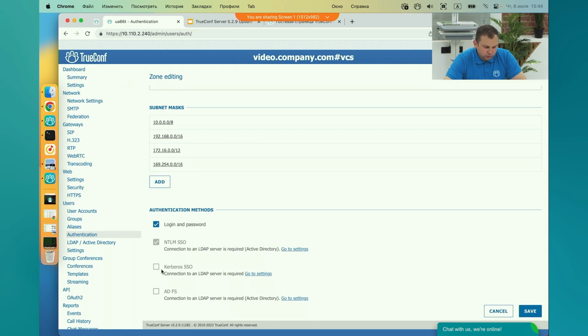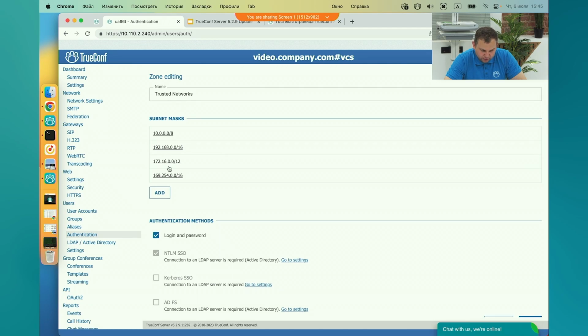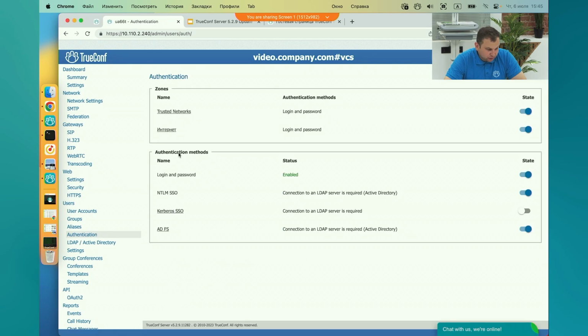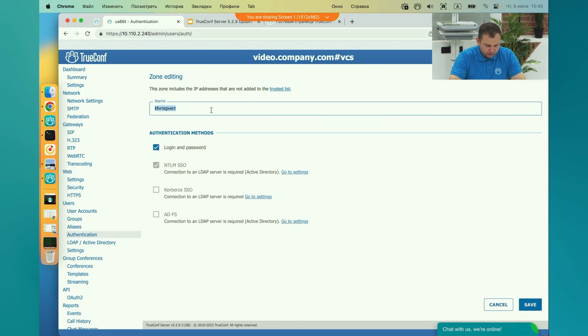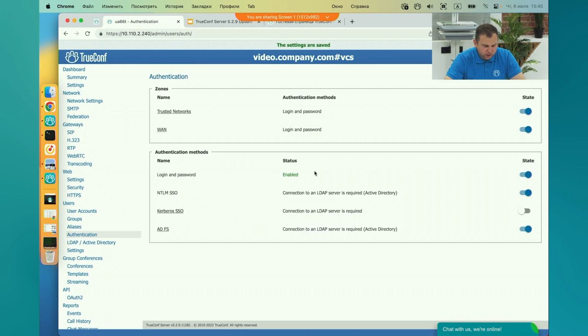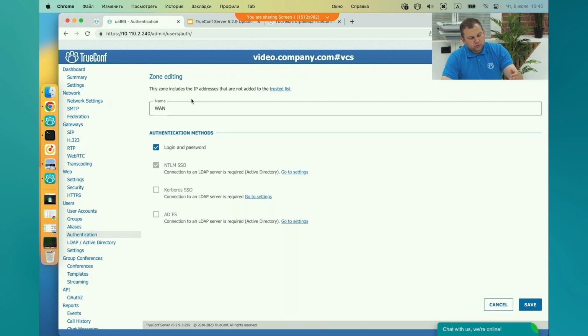And on that demo server, I don't have Kerberos and ADFS enabled, so those checkboxes are disabled. But you can select which authentication methods are required and available for the local users for the trusted networks. While all other zones, all other networks, let me show you, are not trusted. I will say this, Internet. So you don't see the list of the subnets here because we don't trust all others. All not listed zones are not trusted. And you can enable additional authentication methods for not trusted networks, for all other networks.